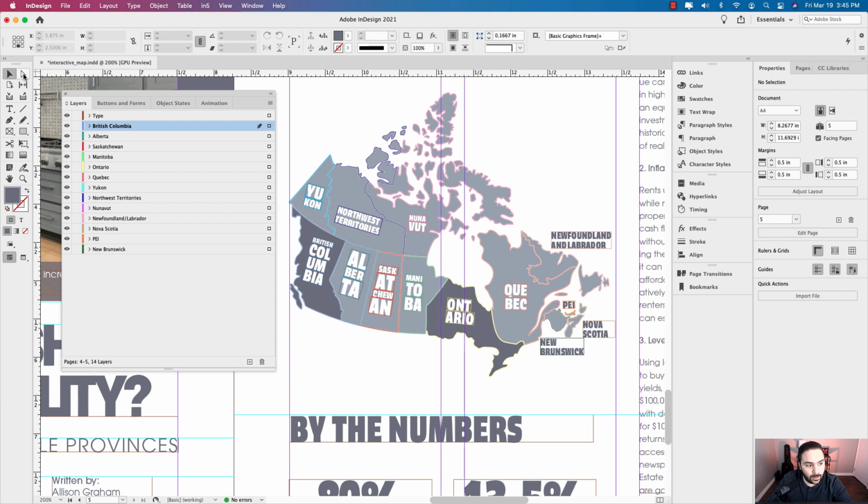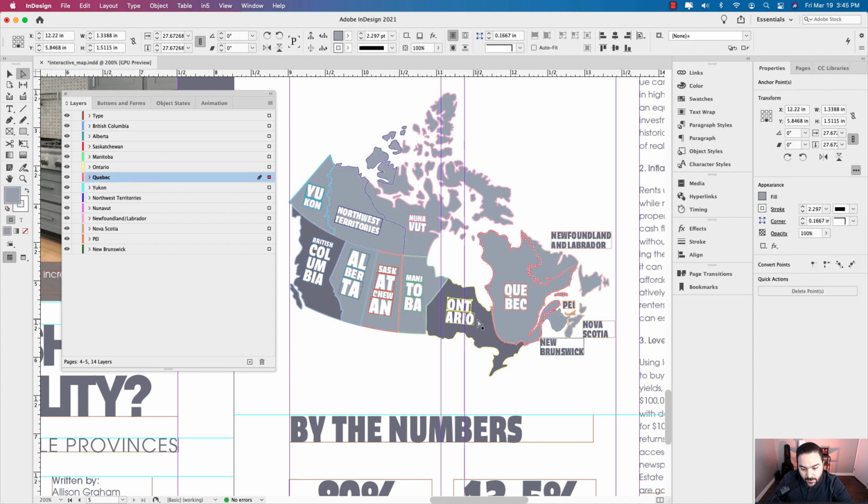So I can grab my direct selection tool and actually click on the provinces. The direct selection tool is the white arrow, and I can click on each province and group it with the text. So the text frames as well as the portions of the provinces, the Canadian map here. Okay, and you can see I've done that for every province. I've just put it on its own layer as well as the text.